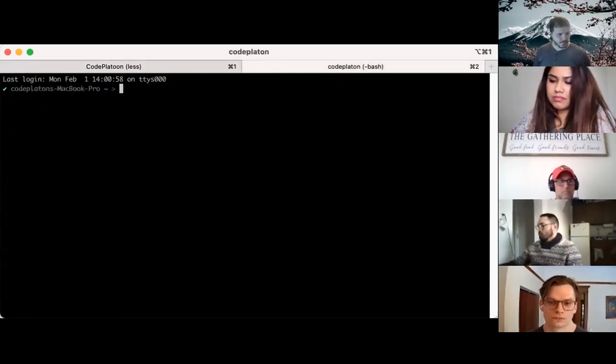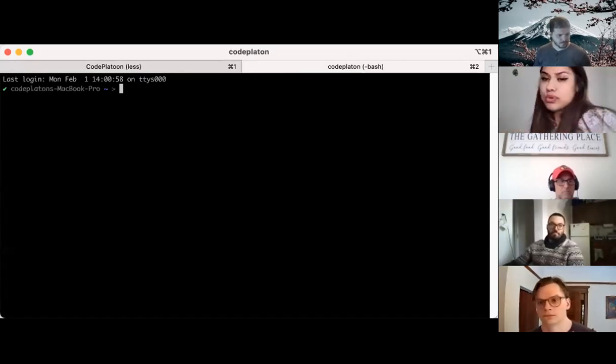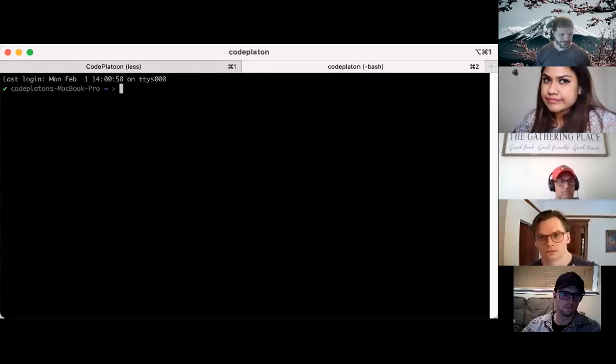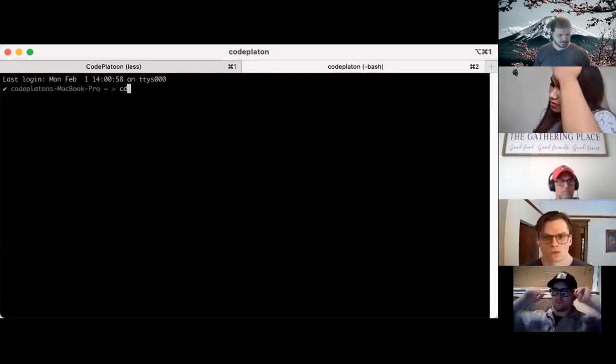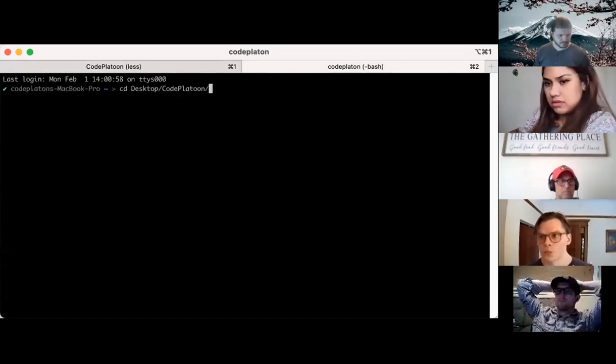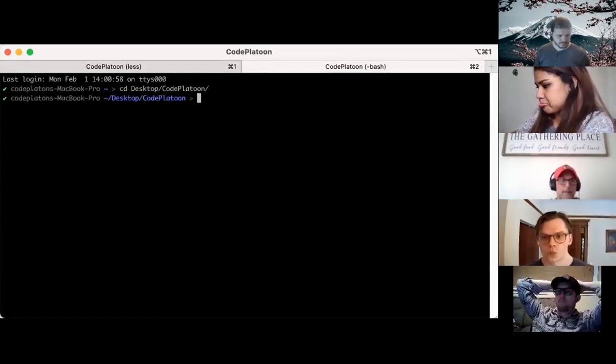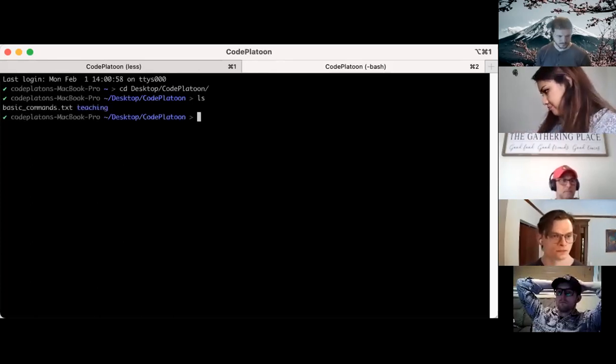Okay, so now I have to start all over. I mean, I could just cd and then ls and cd and ls, or if I know that I want to go to wherever I am /desktop/code Platoon, I can just type that all in. So cd desktop autocomplete and then code Platoon, that's a folder. So I can do that all in one go. And if I ls, I can see that here I am.